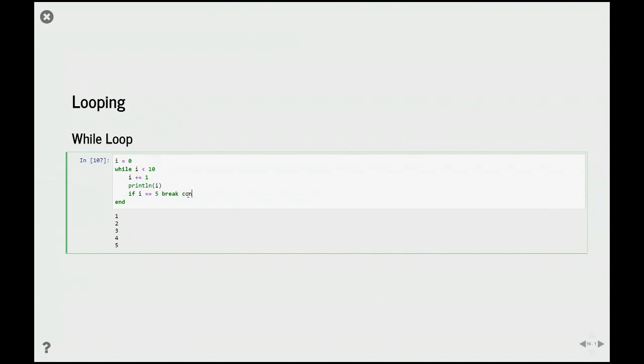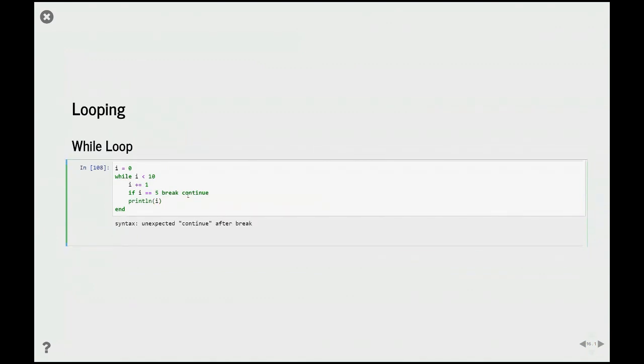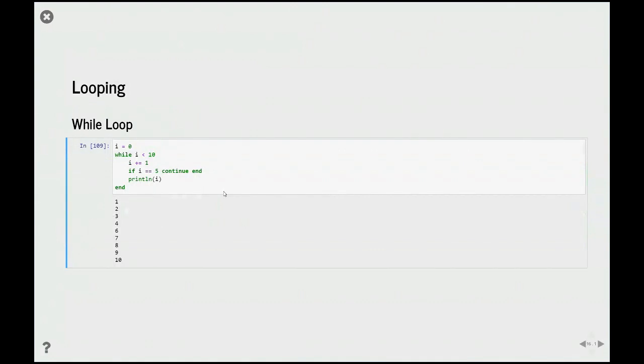If we use continue, we'll stop the current loop evaluation, but continue other evaluations. Not break, continue. Continue, end. And there you go, we've skipped 5 with the continue statement.